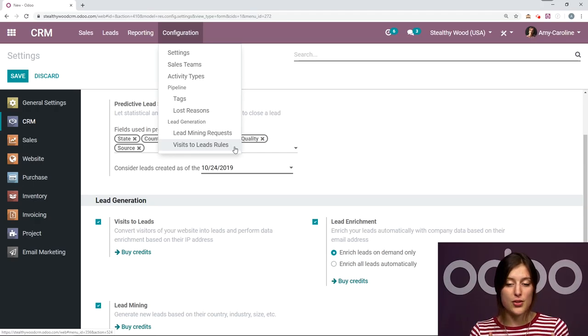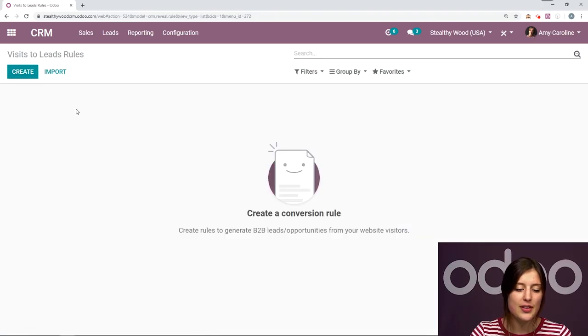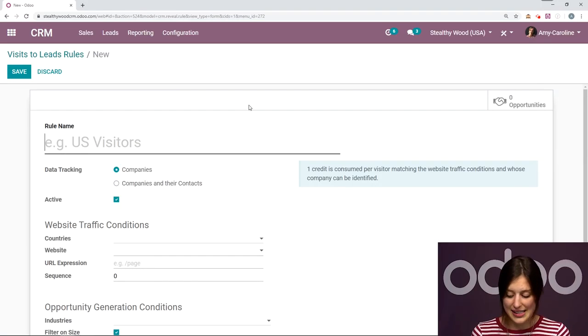Once you have it activated and saved, of course, we're going to go to configuration and then visits to leads. But right before I do that, I just want to mention that these options, these lead generation options, are features where you need to purchase credits, okay? And you can do that right here from the settings, but also be sure you check out our user documentation to learn more about that. All right, so again, visits to lead rules, and then we're gonna create a rule, of course. We don't have any that already exist, so we're gonna create our own.